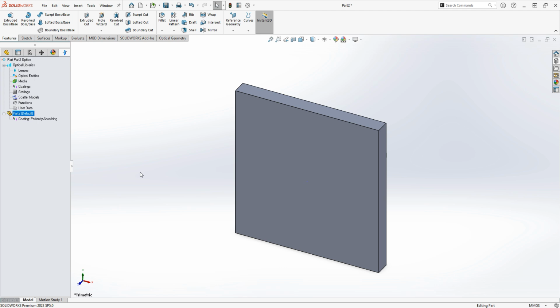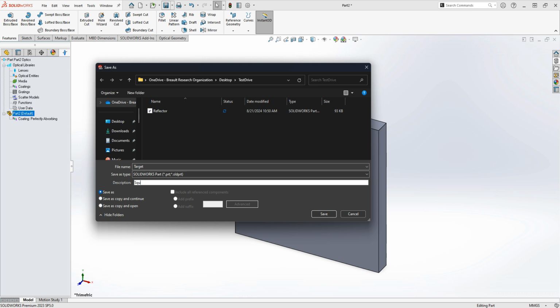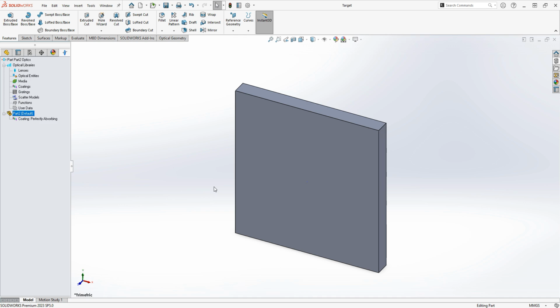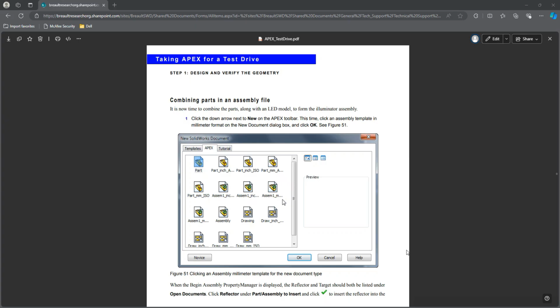And we're going to save this file in the same spot we put the reflector. We'll call this target. If you want to add a description, you can. Call it square target. And we will save it. And then we're going to want to minimize this as well.